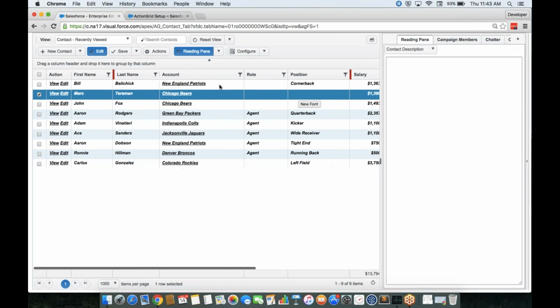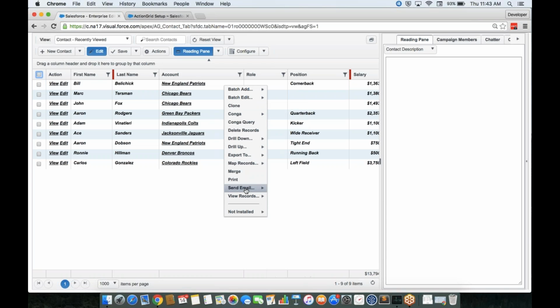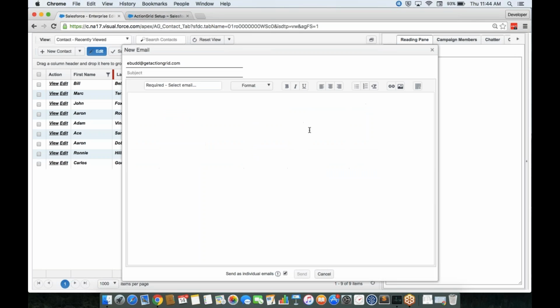So the next item I want to show you is the contacts object. Now that I can select a record or up to 10 records, I can use the feature here to go down to send email and then compose. This functionality hasn't changed. You can set up a default email client that's outside of Salesforce, or you can use a built-in Salesforce email client that we've built into Action Grid. And we revamped this a bit to make it a bit more functional.